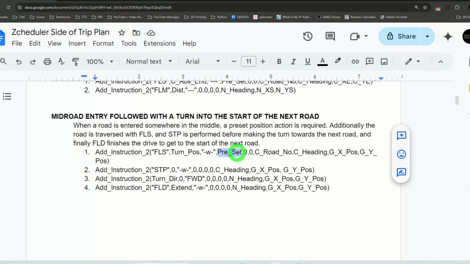The preset establishes a localized position relative to that road, and it works in conjunction with the marker tape that's on the road every 1 inch, 25 millimeters, and with the magnets that are located along the right side of the Zoomie's path. Now let's move on to the trip plan function calls. This will help us understand how the functions are called, as well as the commands that are used for each of the trip plan instructions.